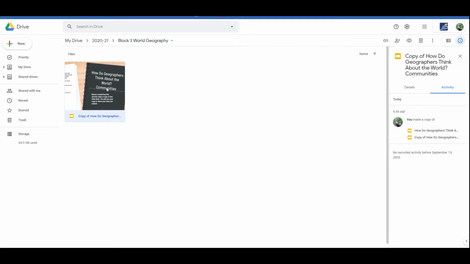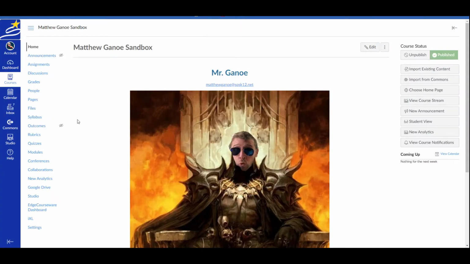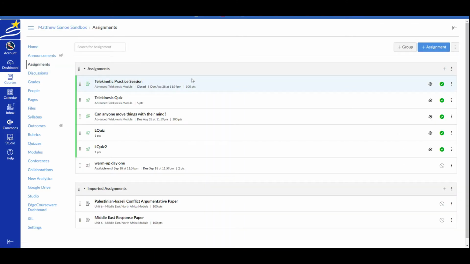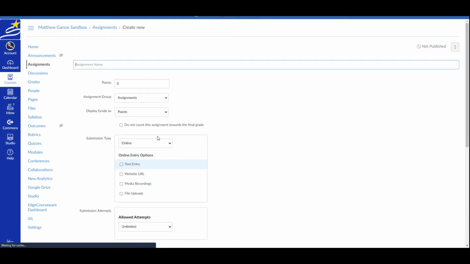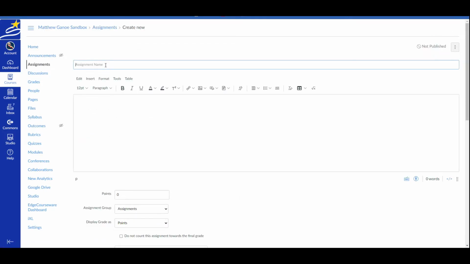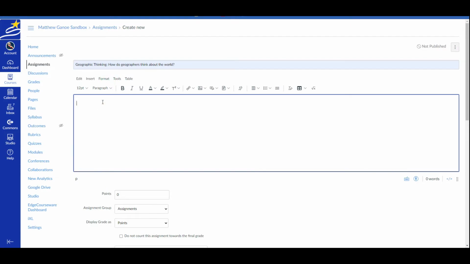So once you have that set up, you're going to come into your class in Canvas, and there's a couple different ways to do this. I like to do it by clicking on assignments, and you can click new assignment, and we're going to name it. Let's just say, oh look, that's actually the name of it right there. So we have named it, and now in here, this is the important part.